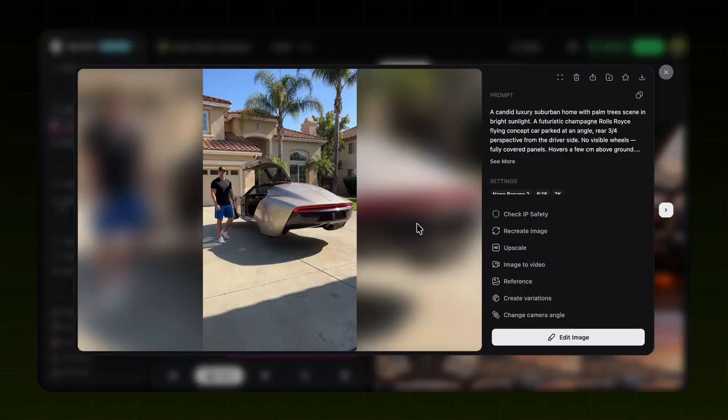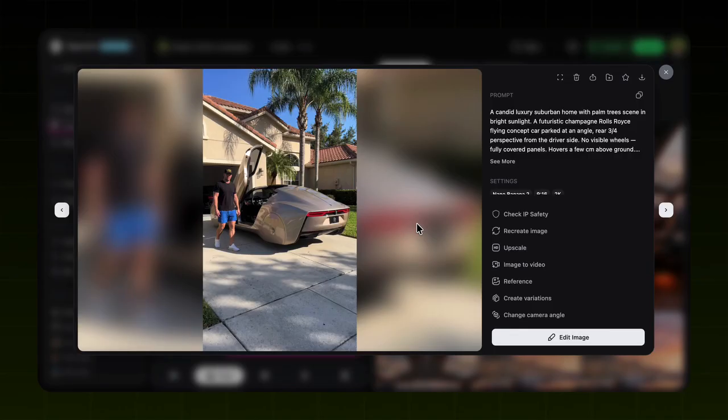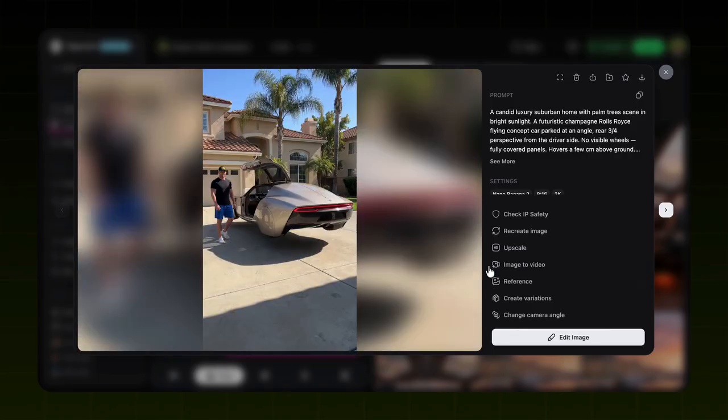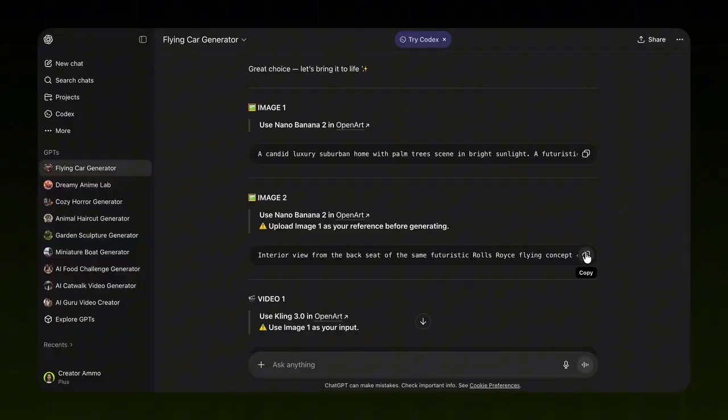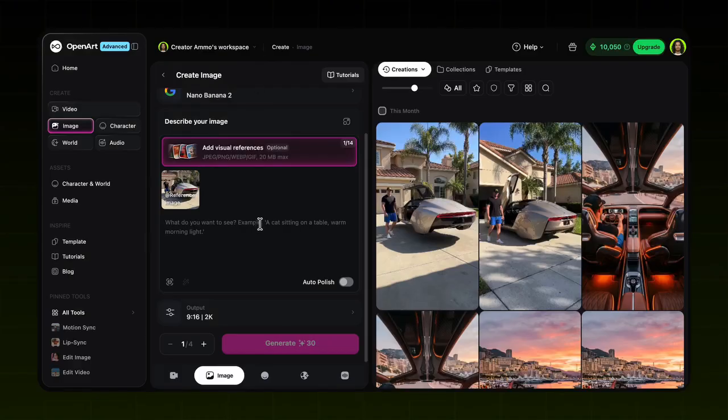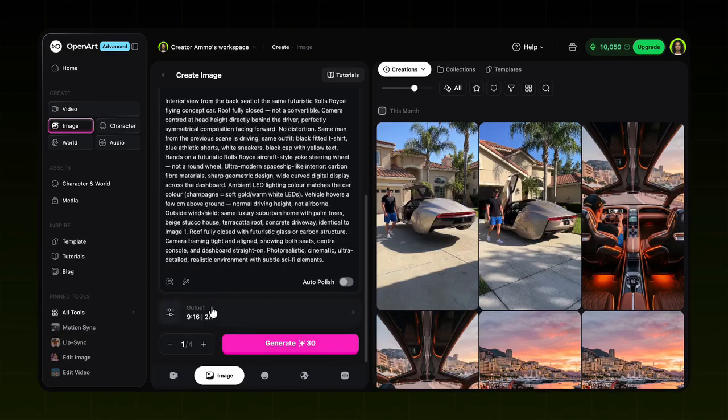The detail, the lighting, the realism. It looks like someone actually photographed this thing. So just pick your favorite image and click Reference on the right side. Then go back to the GPT, copy the second image prompt, and paste it back into OpenArt. Keep your settings the same, drop down to 1 image, and hit Generate again.